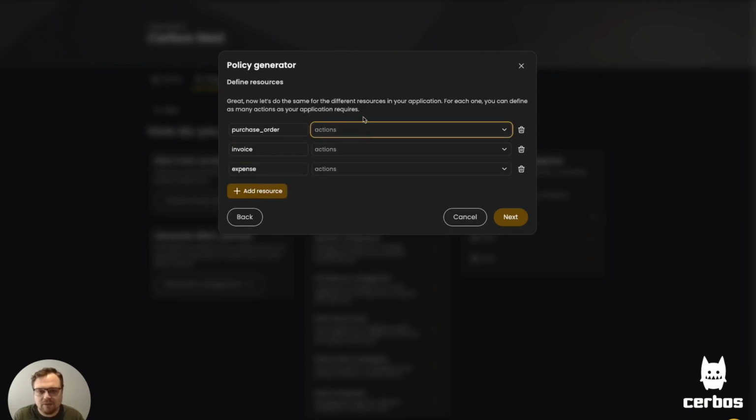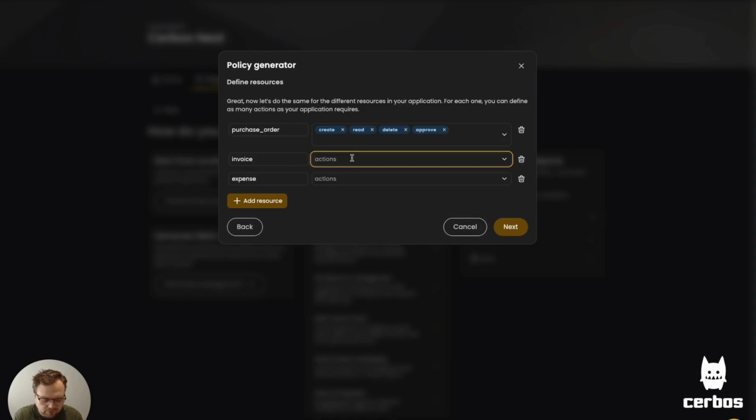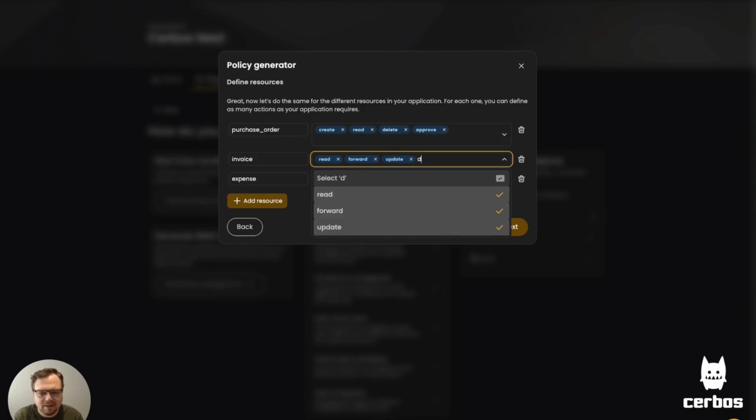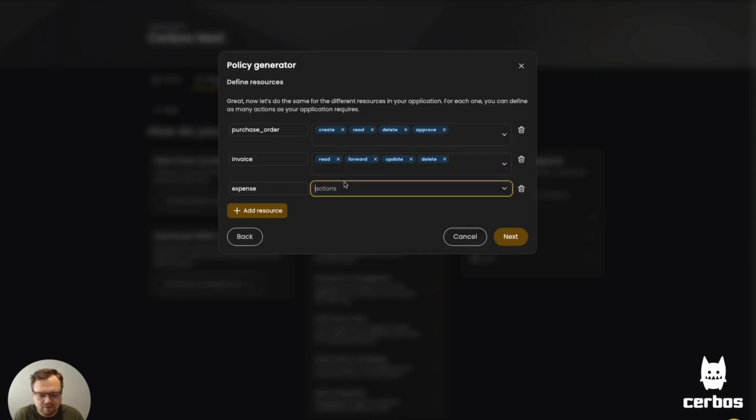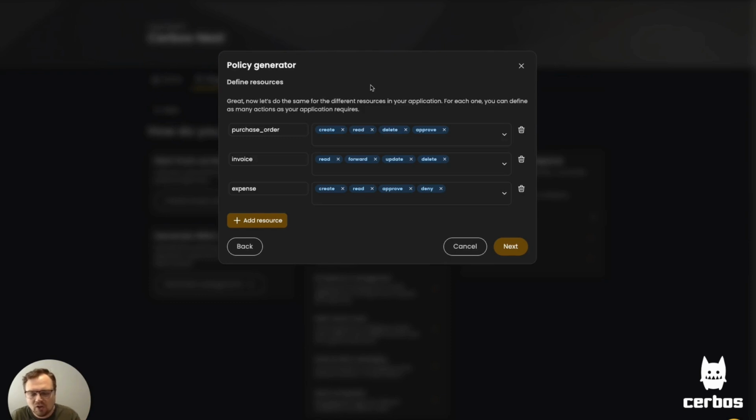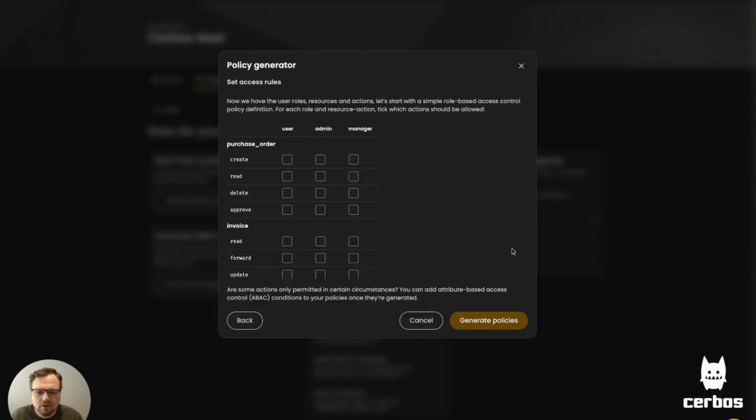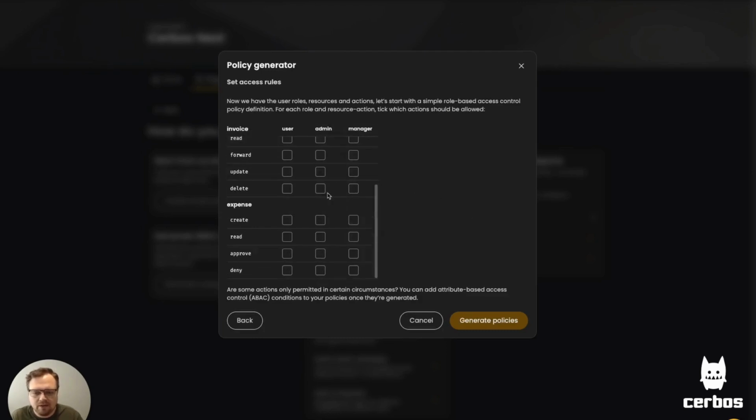And so for each of these, we can have different actions. So we're going to start with a purchase order. Actions are create, read, delete, approve, let's say. For an invoice, I want to read, forward an invoice to a different user, update and delete. And then for an expense, I want create, read, approve, and deny. And so now we've got our different resource types inside of our system and what those different actions are. I'm going to go on to the next step, which is where we get our nice permission matrix.